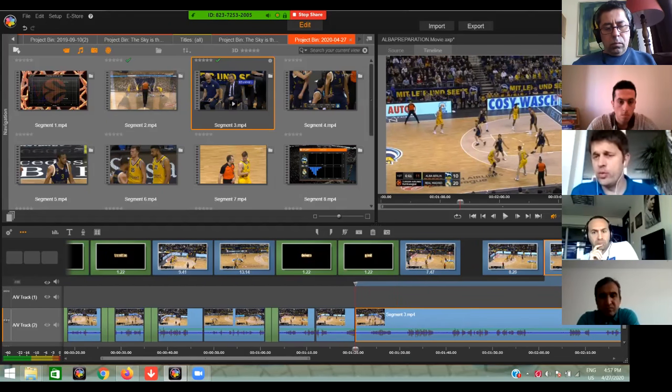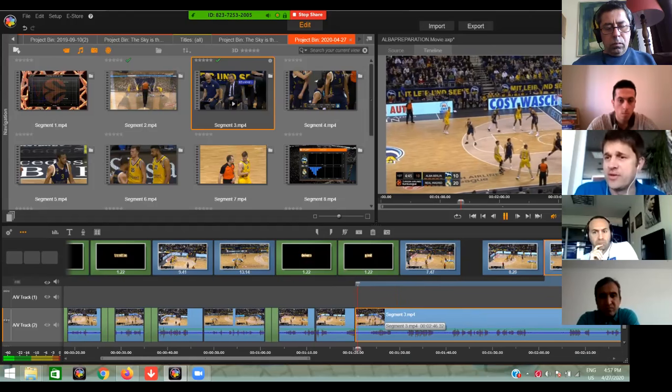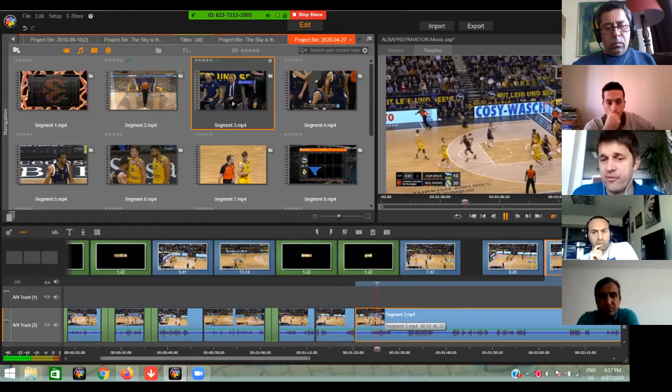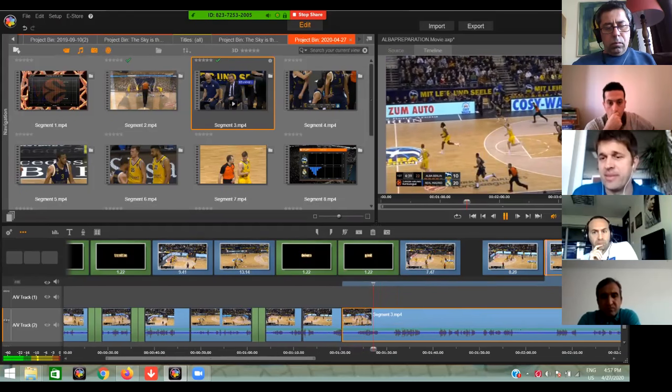Here, we move on to the action now after the offensive rebound. And nothing happened there for us. After offensive rebound, they missed the basket.